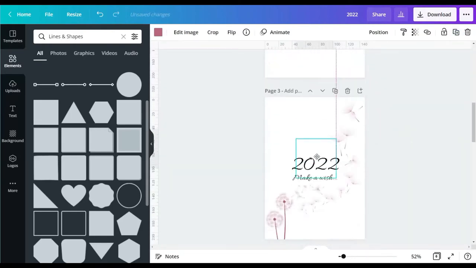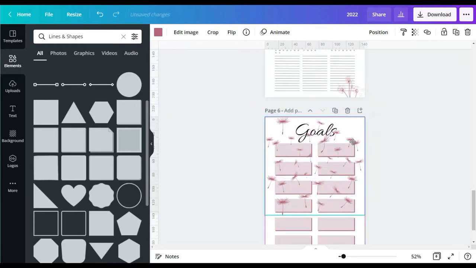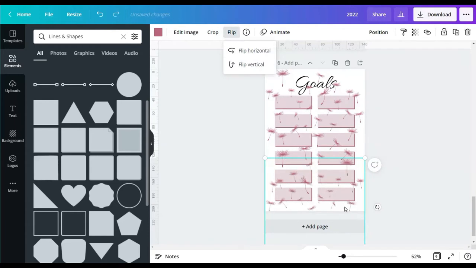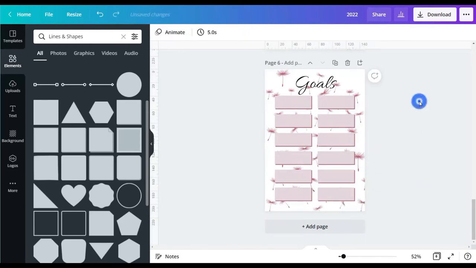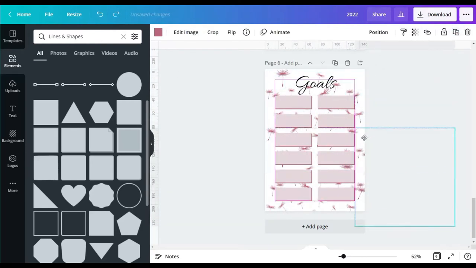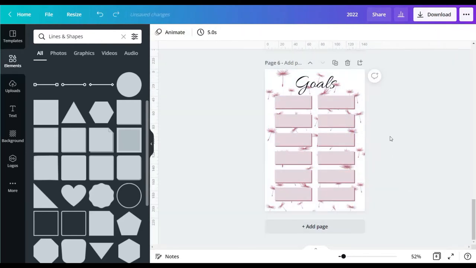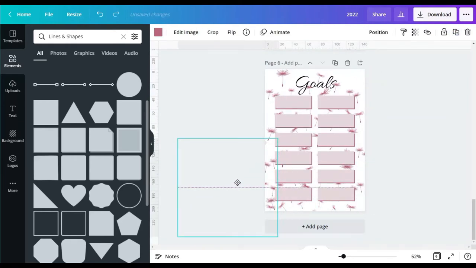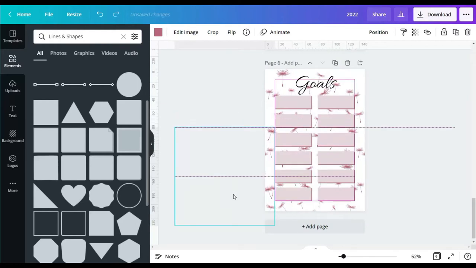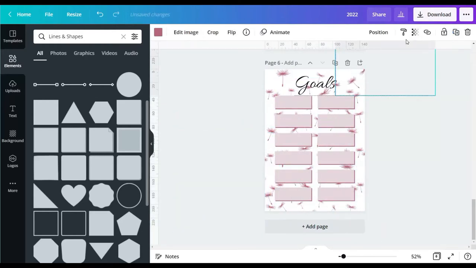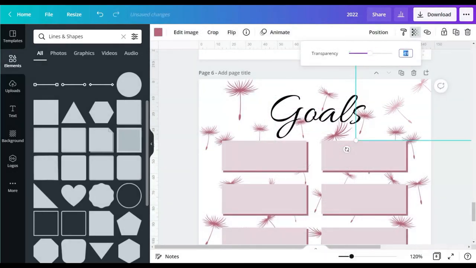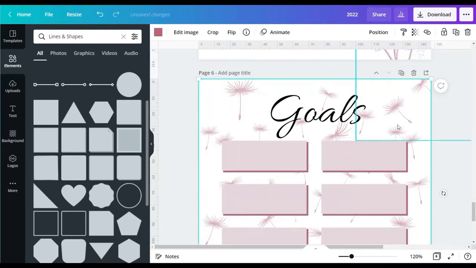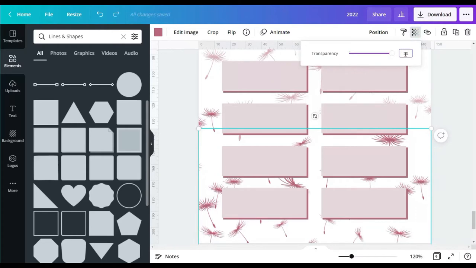To decorate this page, I decided to cover the entire background with dandelion seeds. I filled the empty spaces by copying and cropping the same images. I made the dandelion seeds in the background a bit more transparent so that the title and boxes stood out a bit more.